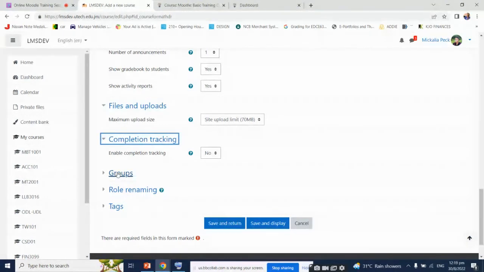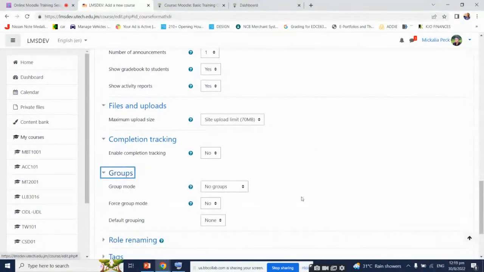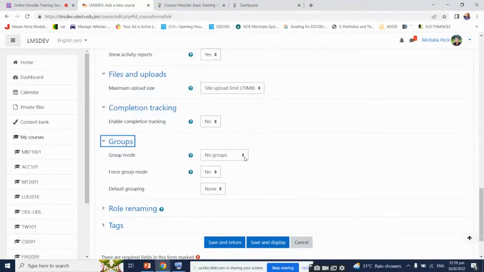All right, groups. So within the system, you can have activities done by your students in groups, right? So if you want to activate group mode, you can do that from here. You have separate groups, where they can't see the interactions of the other groups. With visible groups, as the name suggests, they can see the posts made by the other groups. For example, in a forum, they can see what the other group has posted.